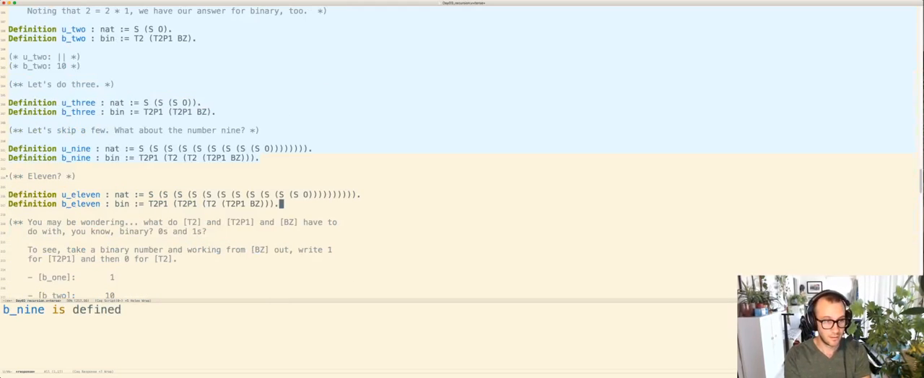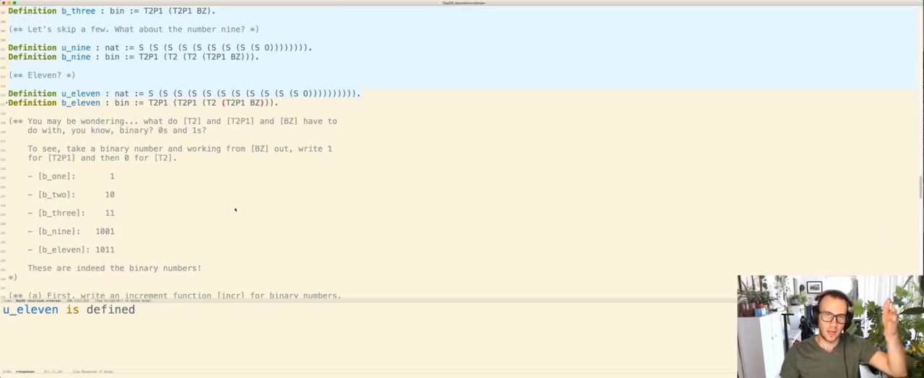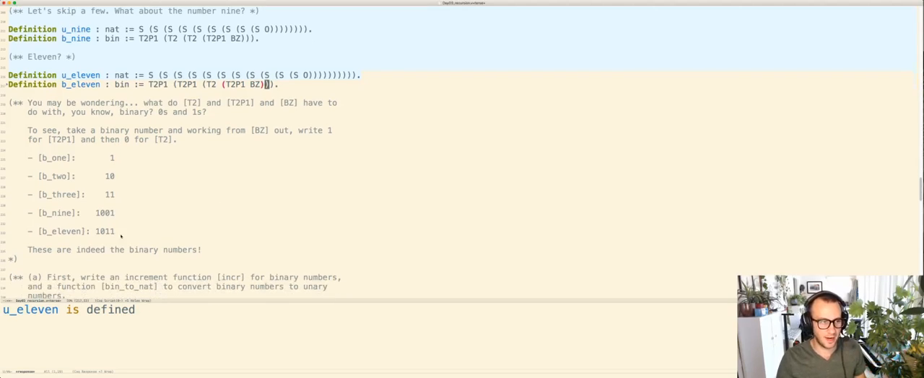11? Okay, take my word for it that U11 worked. For B11, okay, let's check. So here's 1 times 2 gets us to 2. Times 2 plus 1 gets us to 5. Times 2 plus 1 again gets us to 11. Perfect.